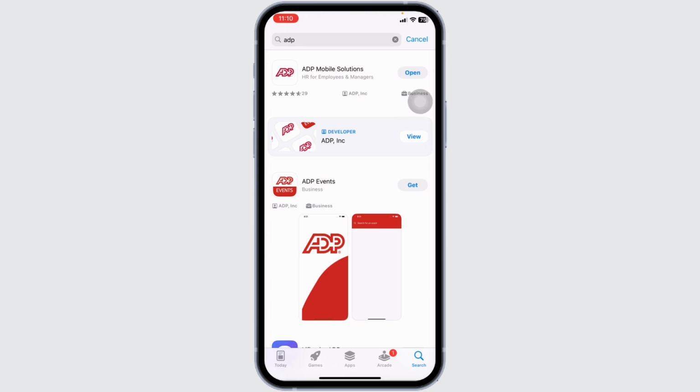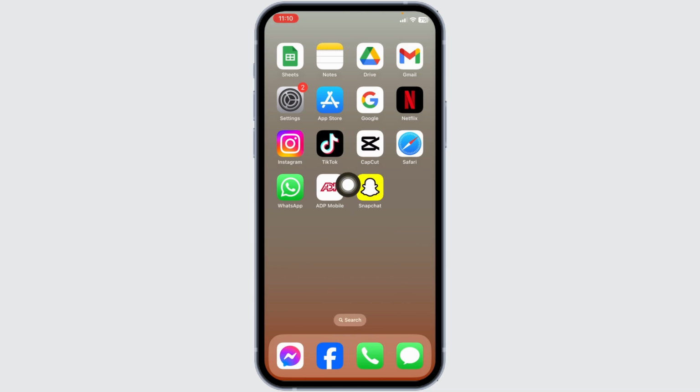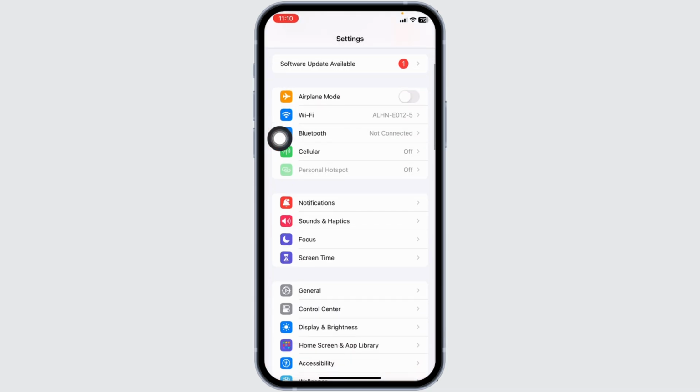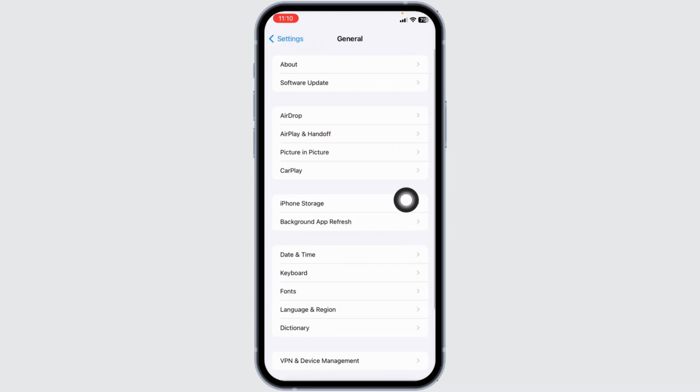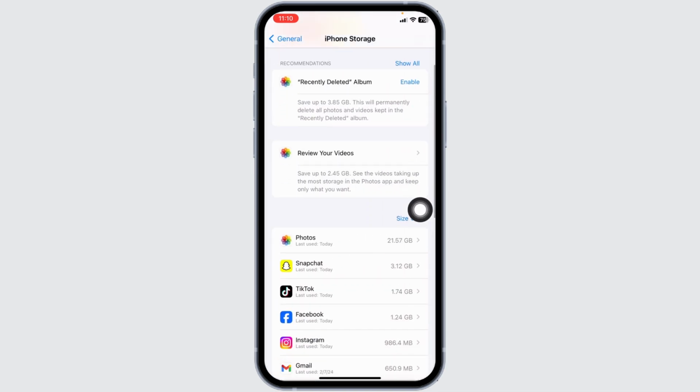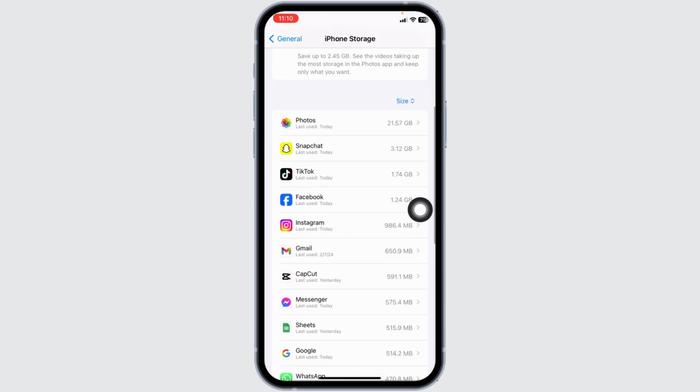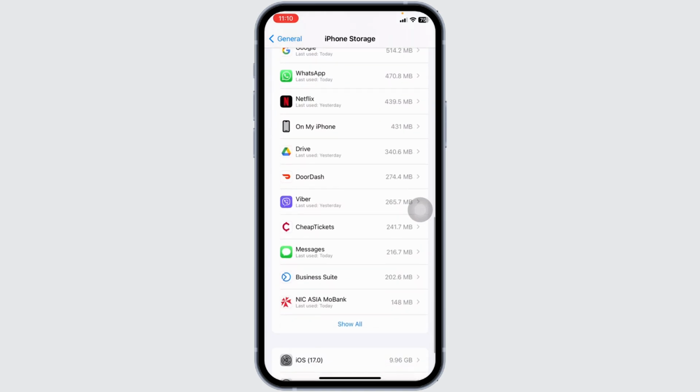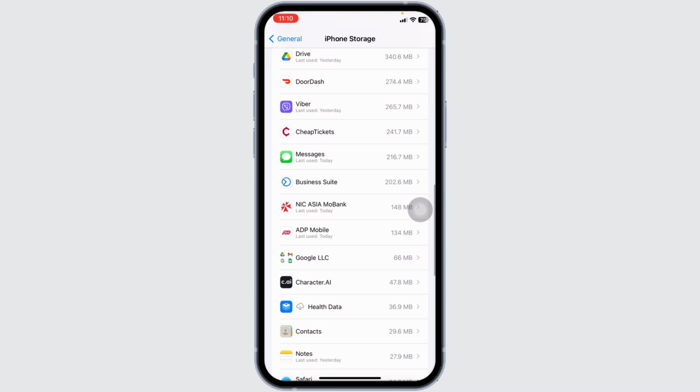Likewise, heading towards another solution, close this. You have to clear cache for the app. To do that, open your settings. Now scroll down, open this option General, head towards the option of iPhone Storage. On this page, you will be able to find all the apps that are installed on your device. Now head towards the app ADP. Once you find it, open it.